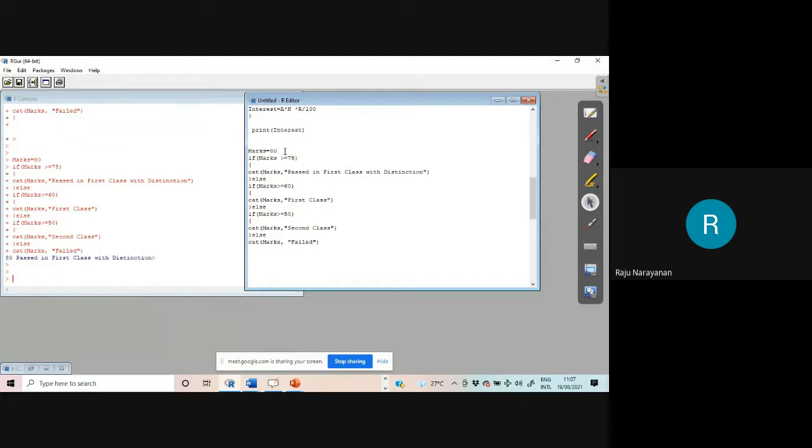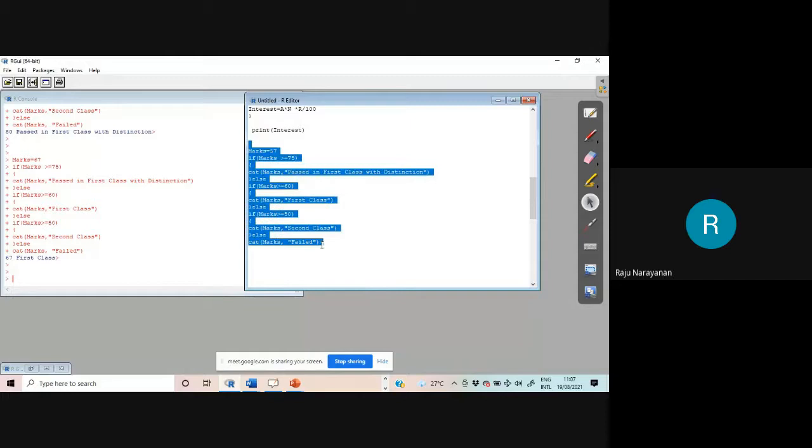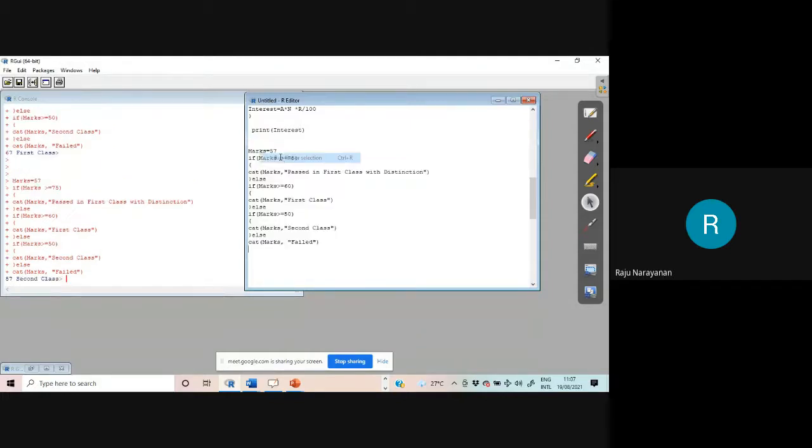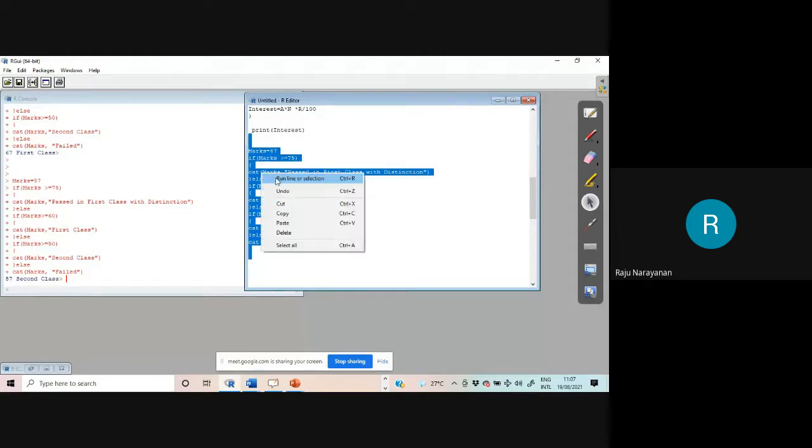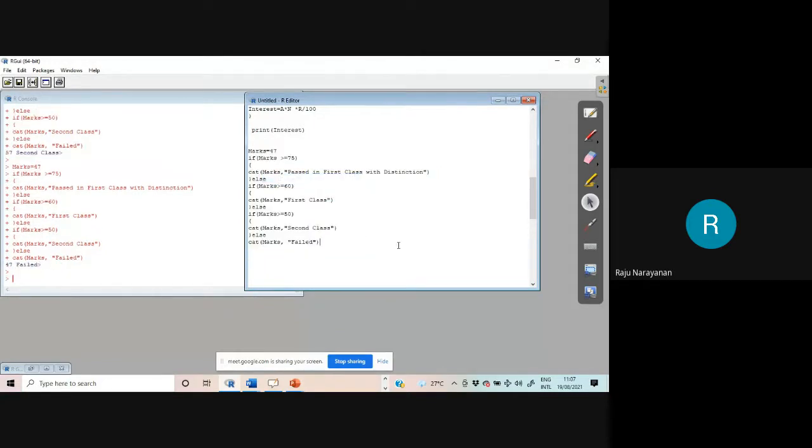Instead of 80, if we give 67, what should we get? We should get first class. 67, first class, is also working. If we give 57, what should we get? Second class, and that is also working. 47 means what? We should get failed. Yeah, all the values are working here.